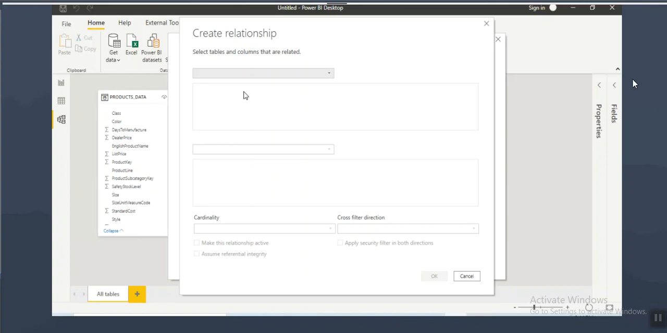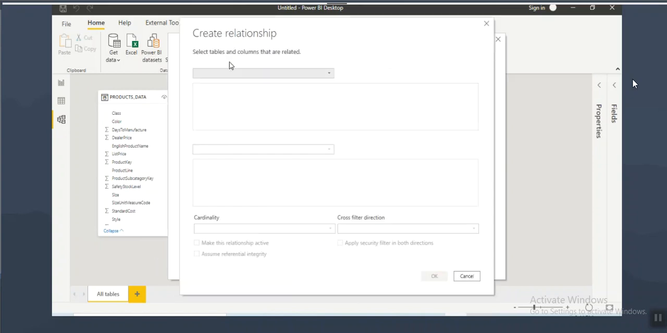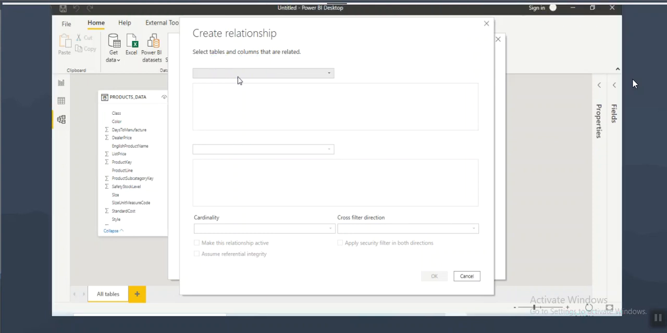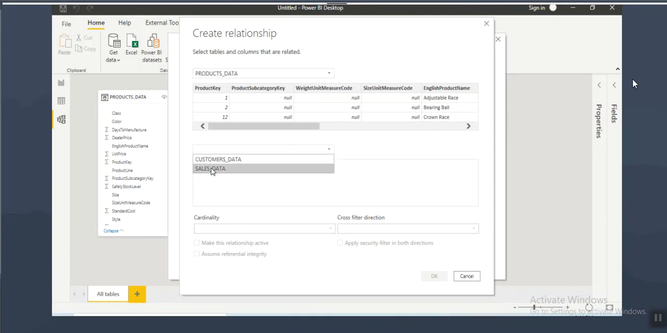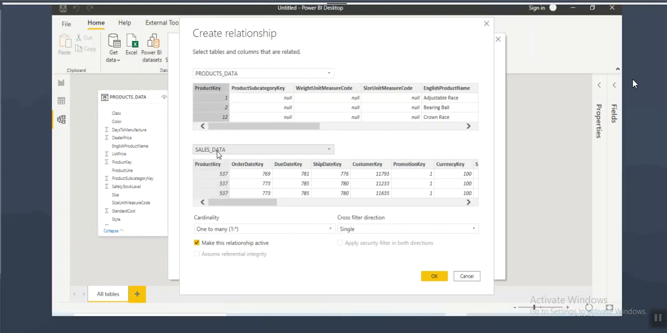Click on new. I want to establish the relationship based on the product table. When I click on new, it will open a new window called create relationship window. In the create relationship window, it is asking to select the tables and select the columns that are related. Select the product table, select the sales table, and then select the common column, product key and product key.